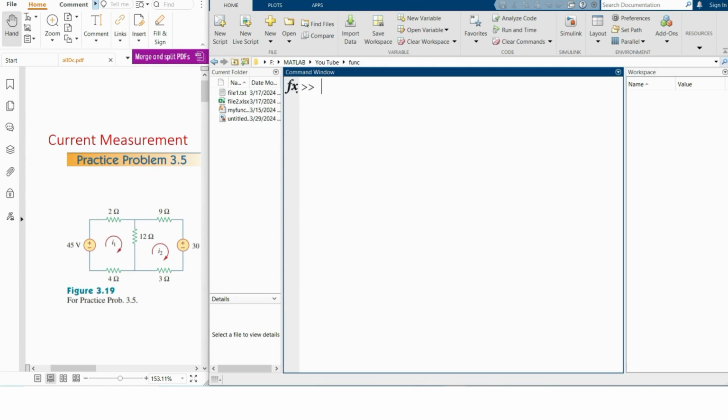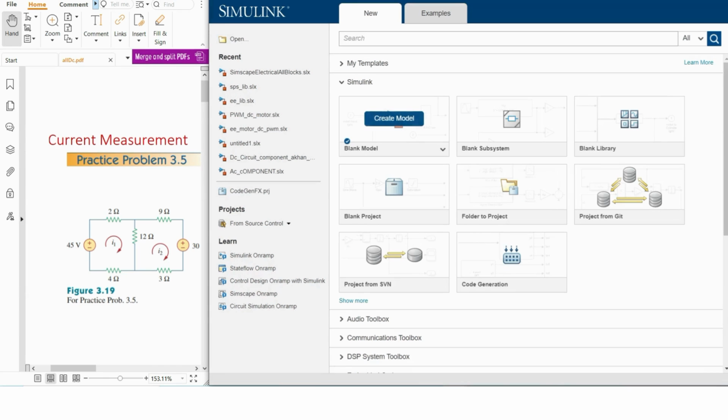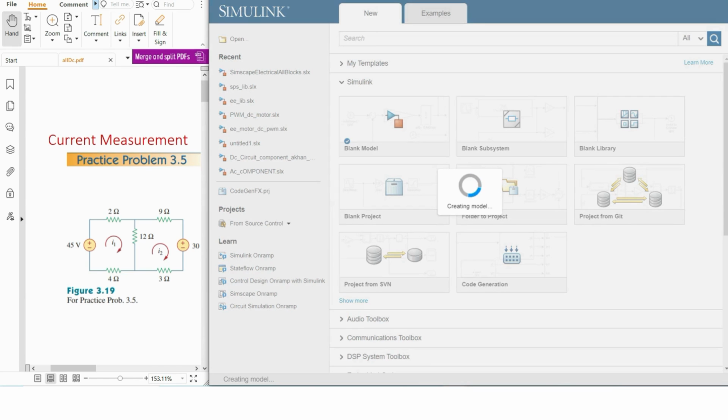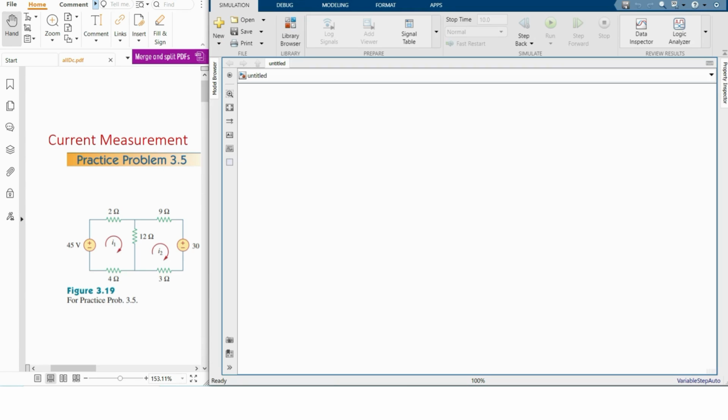In this video, I will show you how you can measure voltage and current in a simple DC circuit. For this, I am opening my Simulink and then a blank model. So this is our untitled blank model. This is our circuit, as you can see on the left side. Firstly, I will show you how you measure current, and then in the next portion of this video, I will show you how you can measure voltage.